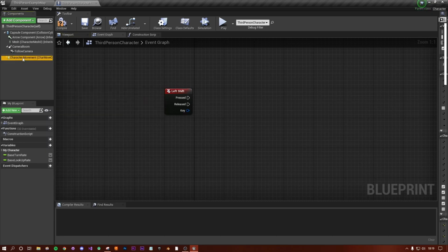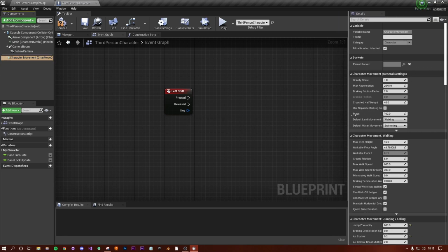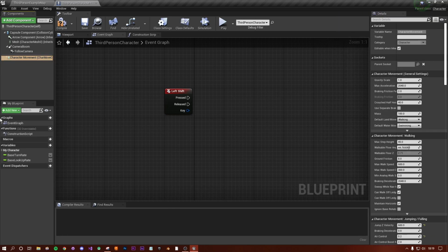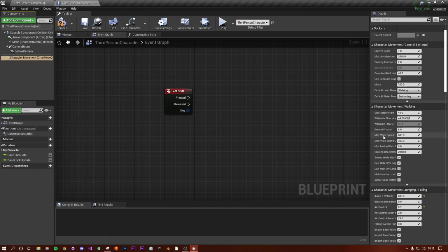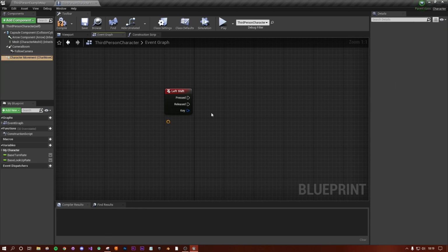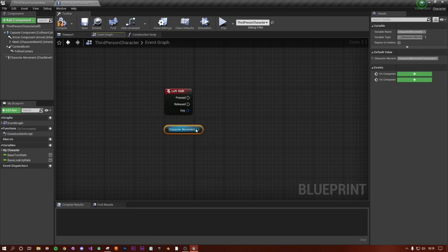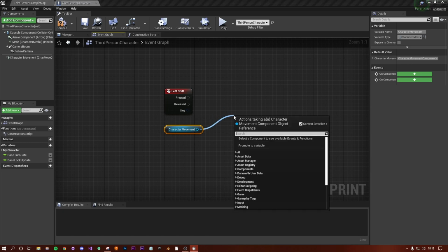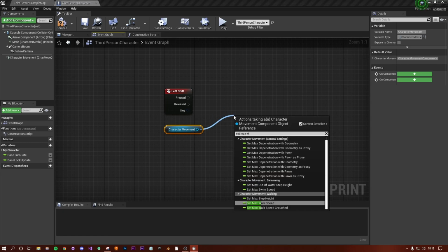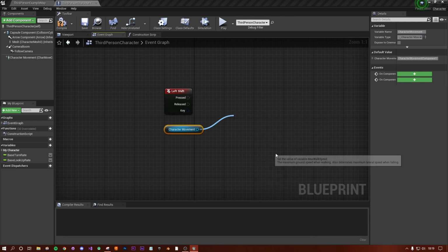For us to do that, we need to tap into the character movement component, and I seem to have minimized that. So there you go, over in the details panel. Character movement is selected on the details panel. If we scroll down to about here, we can see we've got max walk speed. By default, that's 600. So we want to adjust that when we press shift. So let's drag our character movement component onto the blueprint, and let's pull off that and find set max walk speed. Set max walk speed, there we go.